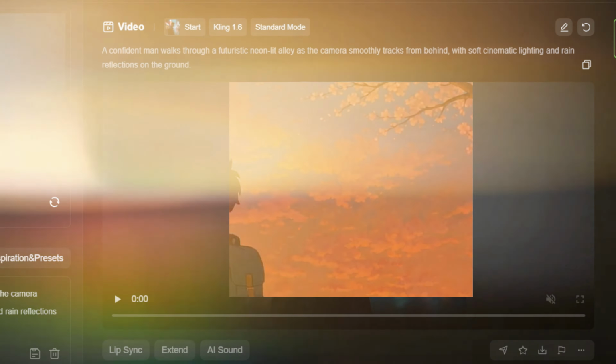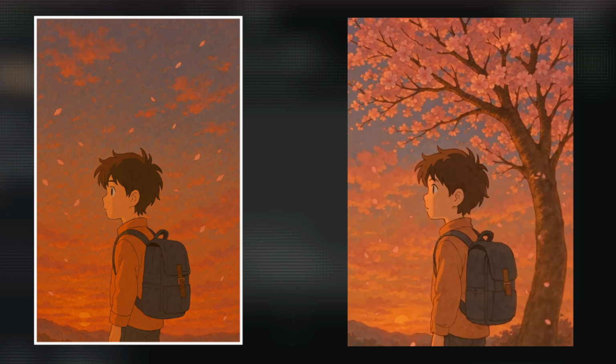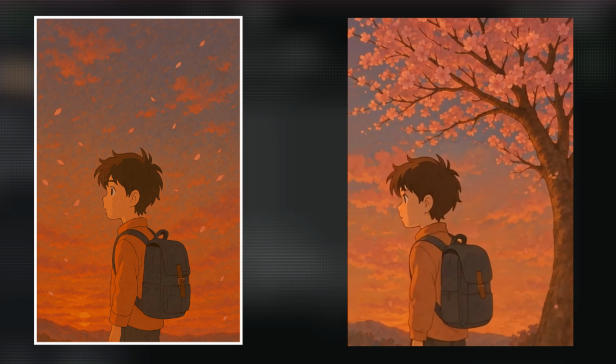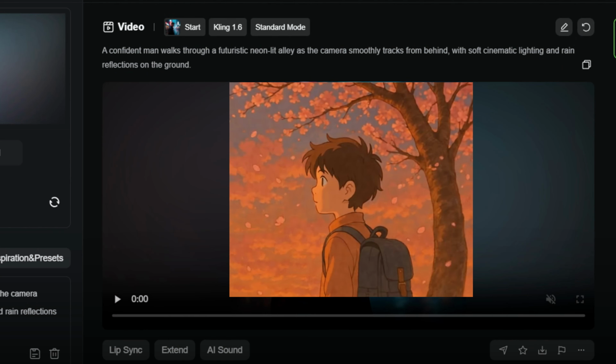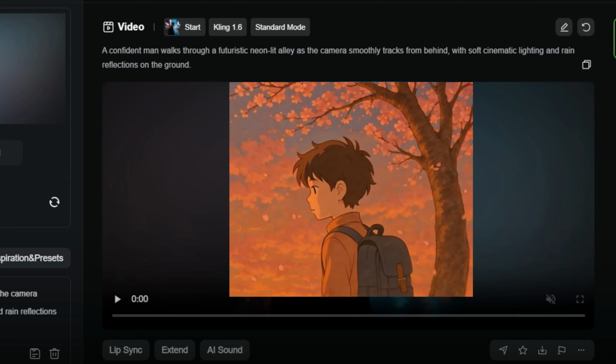Here's how mine turned out. Notice the motion, the light, and the mood, all created with zero manual animation. It genuinely feels like a moment from a movie. So in this way, you can use Kling AI to turn your Ghibli-style images into videos, and yes, the results are absolutely stunning. The animation, the motion, the cinematic touch, it really brings your artwork to life.